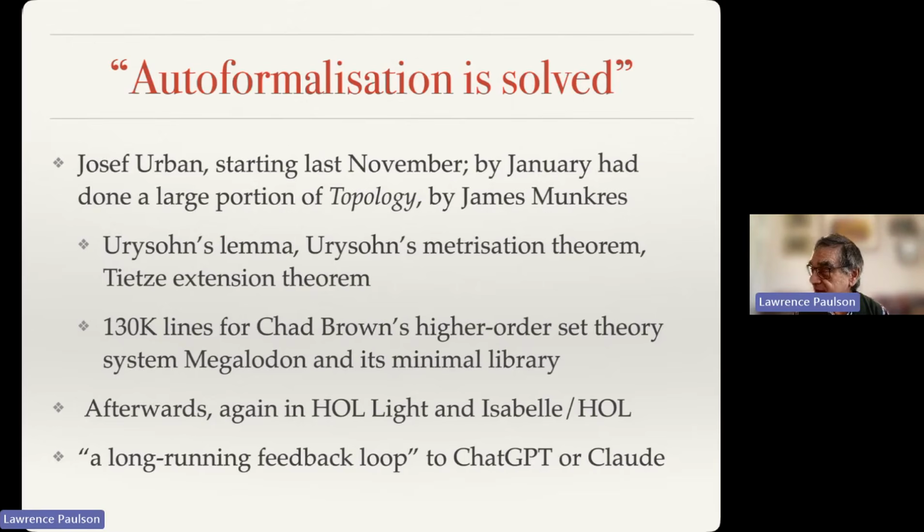Now, people like myself complained, why didn't you use a proper theorem prover? And so he reran the experiment using HOL Light, and then also he ran it in Isabelle/HOL. There's a paper you'll find on arXiv in which he describes this, and if you're looking for the paper, you just search for 130K lines and you will find it.